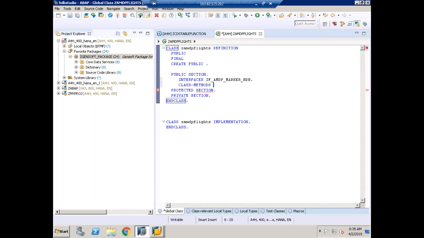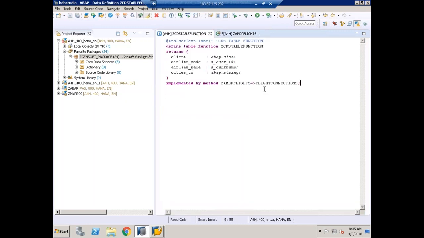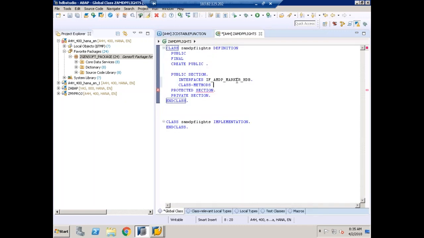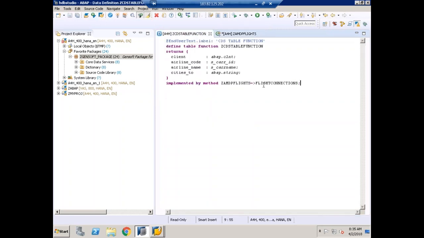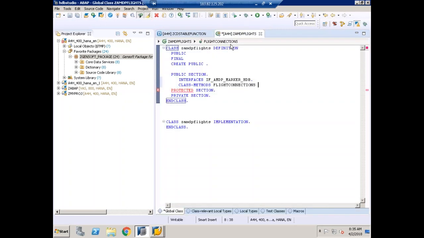Class methods. What is the method name I gave here? Flight connections. Here also you have to give the same thing, flight connections. And here you have to say this is a method which is getting executed on behalf of a CDS view. It is executed whenever we access the CDS view. Understood?